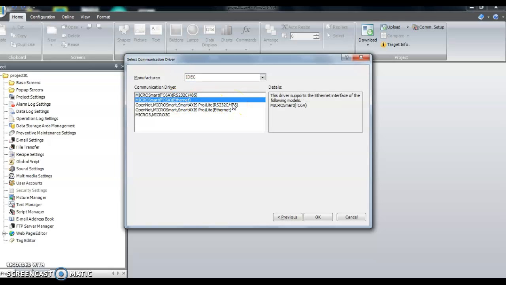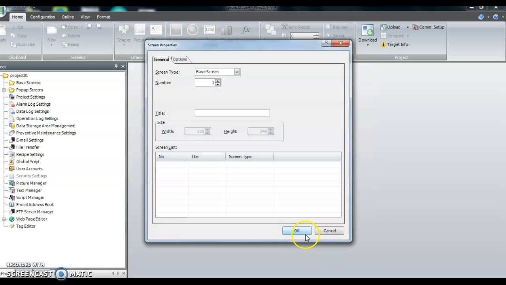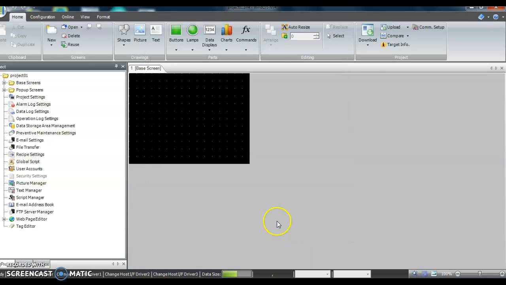Ethernet, because they're going to be communicating with each other over Ethernet. And let's hit OK. This screen, when it pops up, is telling you, okay, what kind of screen are you looking for? We're going to be using a base screen, and just hit OK. That means that anything that's on here will be on your HMI screen.